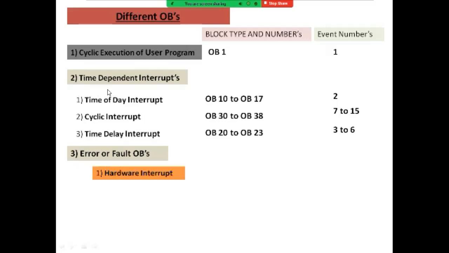One is the hardware interrupt error, which is related to your analog module, analog signals. If I'm getting a signal of 0 to 10 volts, and I'm setting the low and high range, and the signal goes beyond 10 volts, your CPU should show an error. It should go to fault. But if it goes to fault, your CPU goes to stop mode. Your CPU should not go to stop mode.